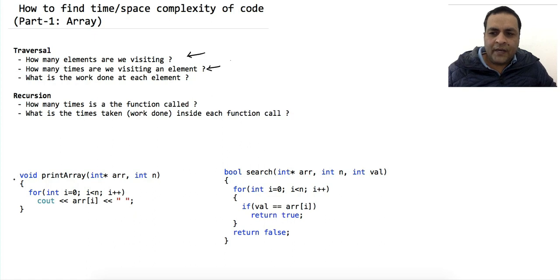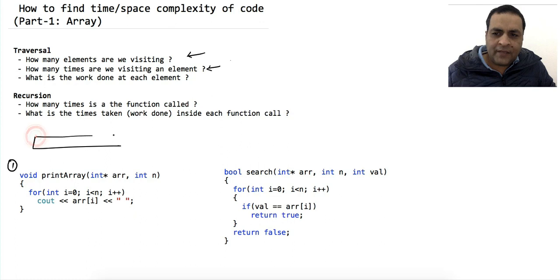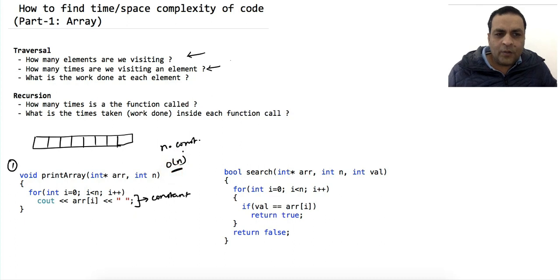So let's say I want to print the array, and this is code number 1. This is a simple for loop where I am traversing each and every element in the array, and there are n elements in the array, and I'm just printing the array. So the number of elements are n, and we are going to each and every element. And at every element, because we are just printing the element, we are taking constant time. So the total time taken is n into some constant, which is on the order of n. So this is how we are computing the time complexities.